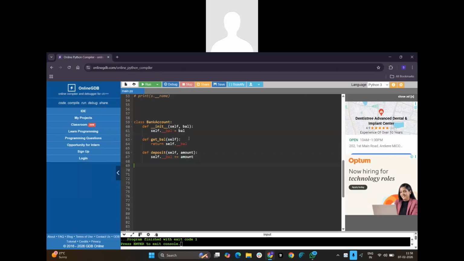Are we able to access the balance directly? If you want to access the variable balance, how are you able to access? b equals, create an object. What is the balance? Let's say I will give 1000. So if you want to get the balance, how will you do it? b.get. You need to print it because it is only returning.